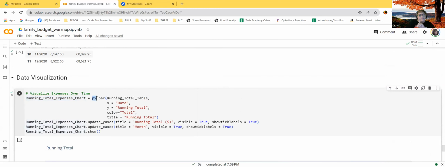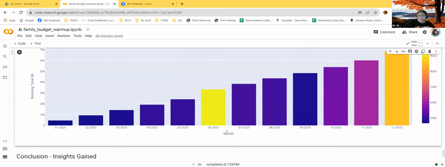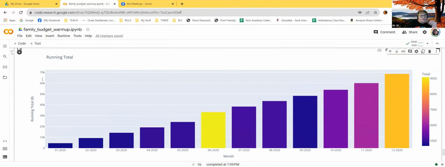It's going to be a Plotly Express, that's the PX bar chart. The data source that we're using is the running total table. And on the x-axis is the date, and on the y-axis is the running total. So if you look here, the x-axis is the date. We've got dates here, right? And running totals on the y-axis. And notice these are the dollar amounts in thousands that we spent. So date is on X, dollar amounts on Y.